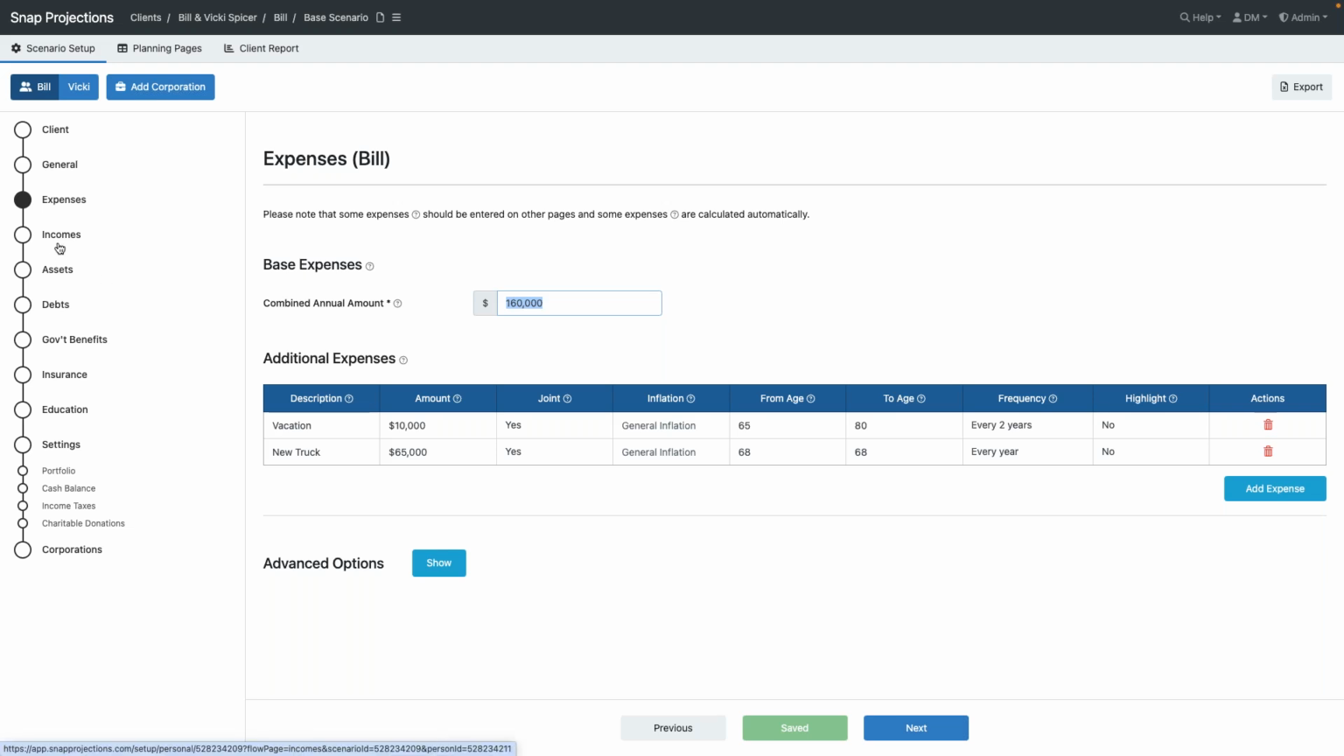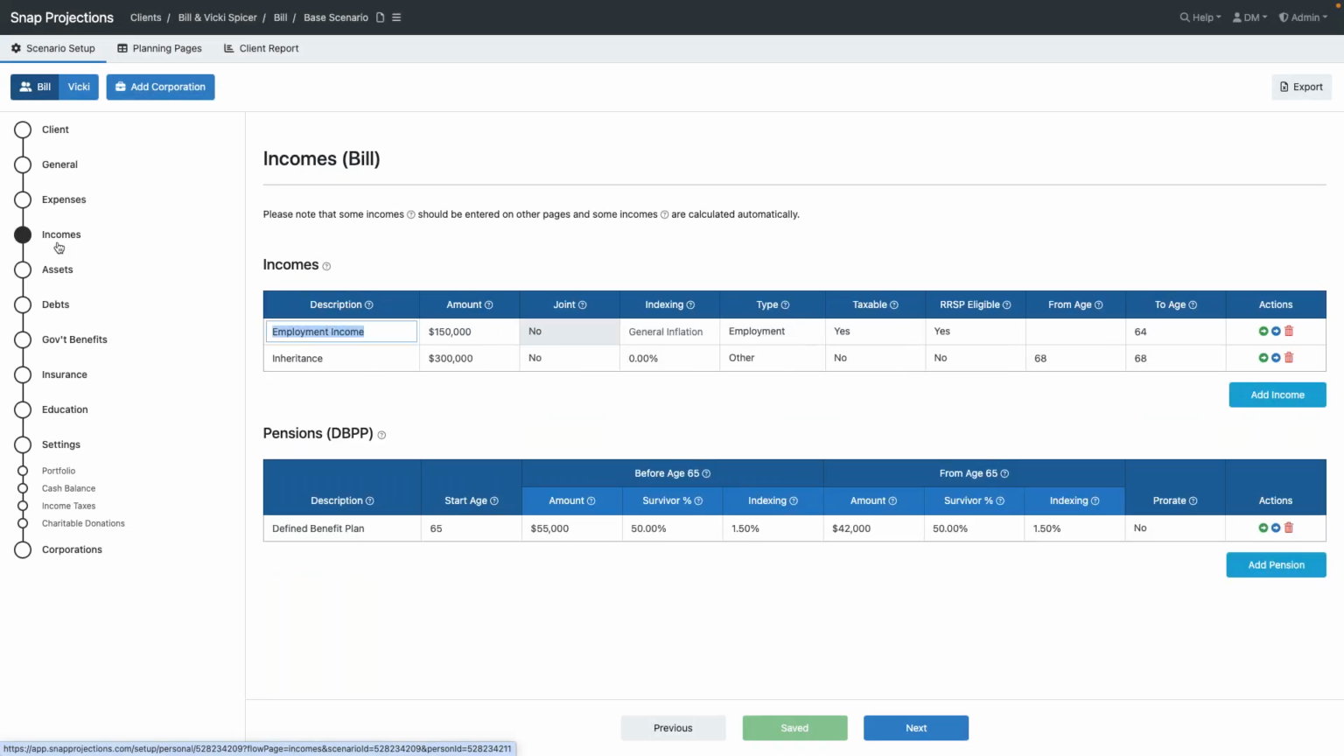So I'm just going to move on now to incomes. This is where you include any employment income. So you can see here, I've updated this to reflect Bill's income of $150,000. I've labeled it as employment income. We're going to index this to general inflation throughout the projection up until retirement. This is a taxable income and it's RRSP eligible.